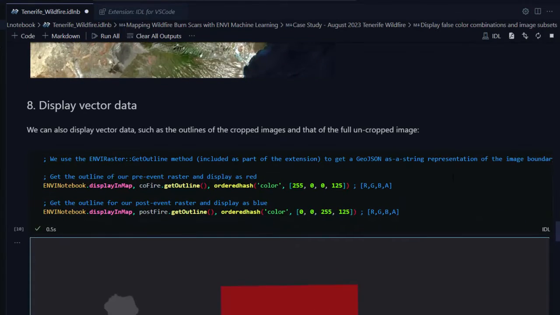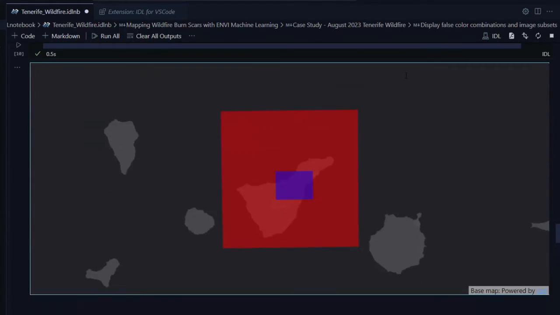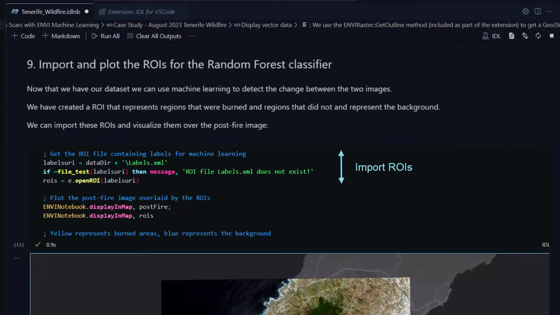IDL notebooks also support plotting vector data. For instance, we can choose to plot the outlines of the original image in red and the cropped image in blue. Region of interest data can also be imported and displayed. This is useful since I will be using regions of interest as the labels in my machine learning model.